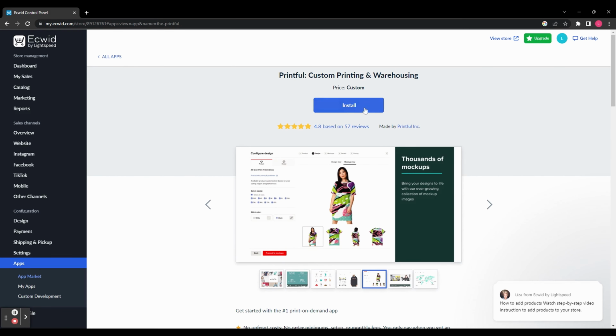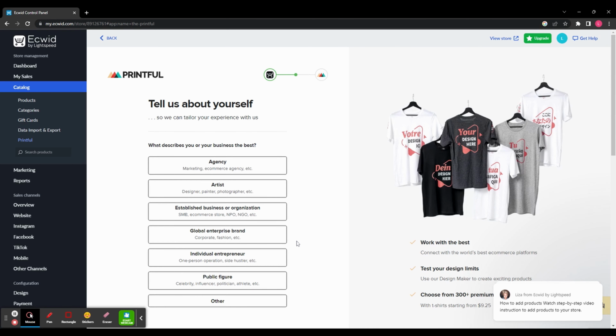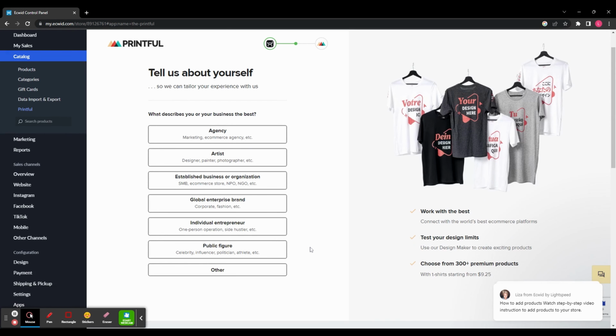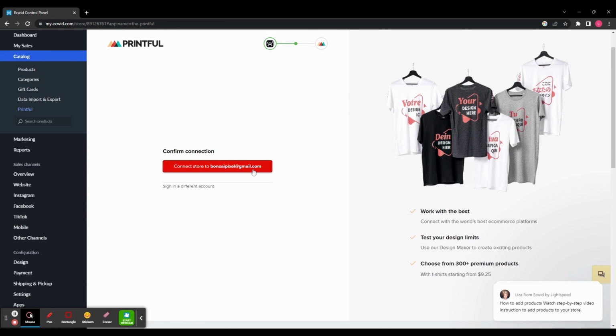So we're going to click Install, and then you need to connect your Printful store. You can use a Google, Apple, Facebook account, or just use your email. I'm going to use Google for mine. Then it asks what describes you or your business best. We're going to select individual entrepreneur. What's the total revenue of your business? We haven't started it yet, so I'm going to put 0 and then click Connect Store.